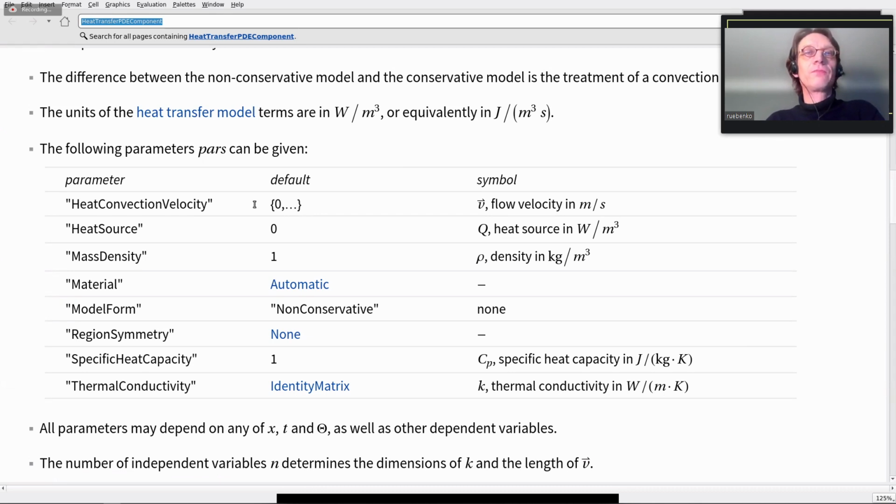Heat convection velocity. That's if you have a flow over the object. But here we have the thermal conductivity, in watts per meter Kelvin. If I understand your question, that's the same thing as the thermal diffusivity. But if not, maybe you can give me another message and I can have a look at that in a second. Okay, let's close this again.